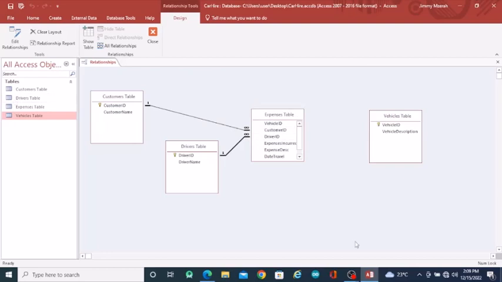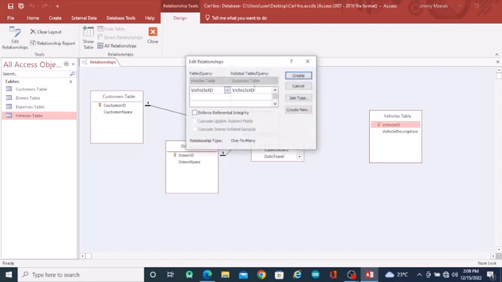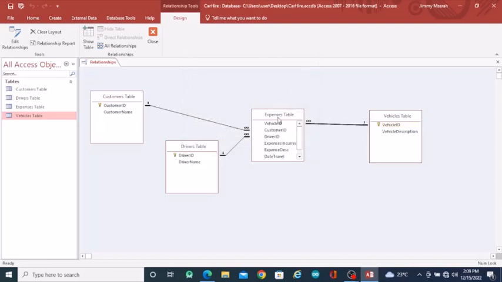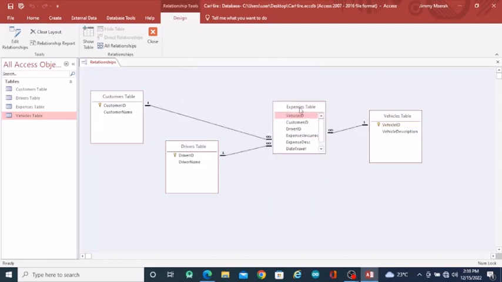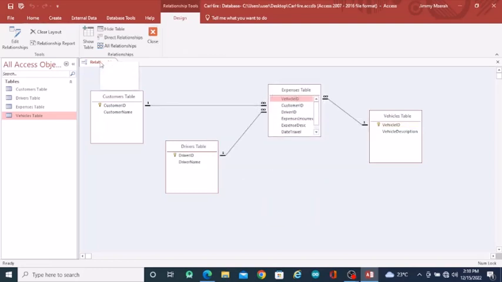And then another thing is that the vehicle ID here and the vehicle ID here, this one is related. So this field also, it is in this table. So you click and drag. Also vehicle ID, enforce referential integrity and create. So we have already created a database. So we save, you right click and save, and then close. You can just close it here or close it here.